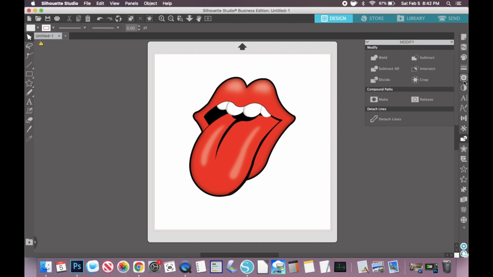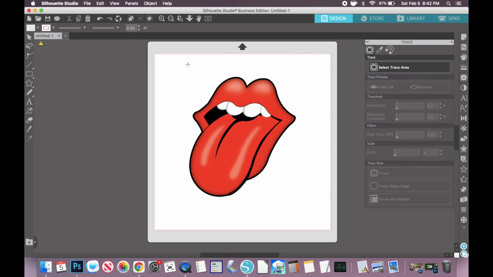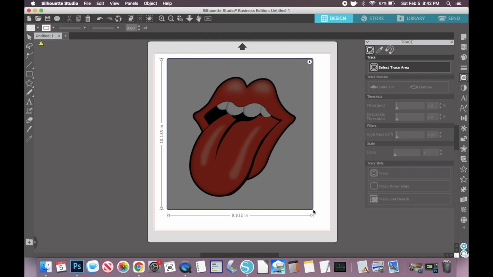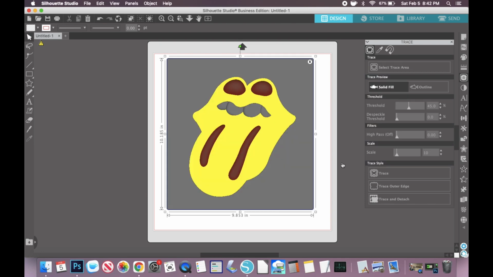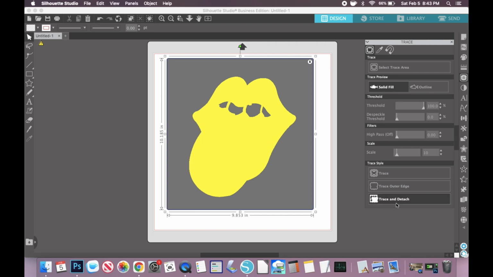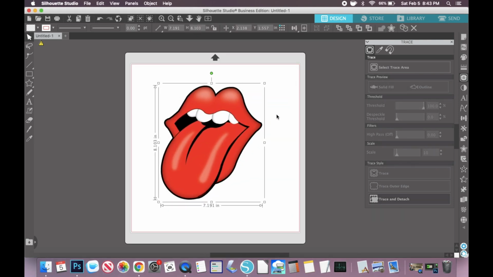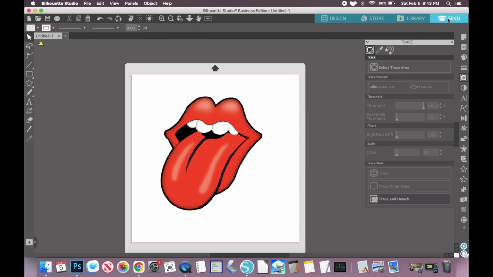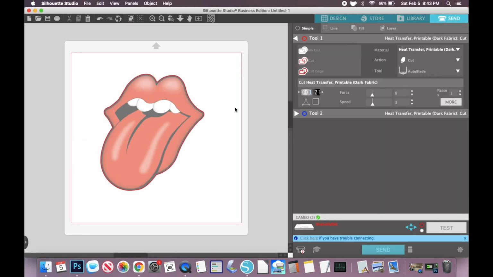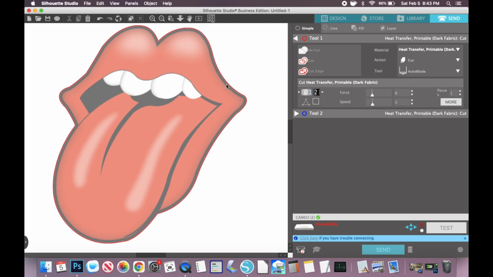So what I have to do is go over to the Trace tab, select the whole design, and then I move the threshold to 100. This is because with this method, I'm going to select Trace and Detach, and you'll see why. So now when I send this to be cut, it actually now only cuts the outer part of the design. As you can see here, the outer part is now highlighted in red, and that's what will be cut out.